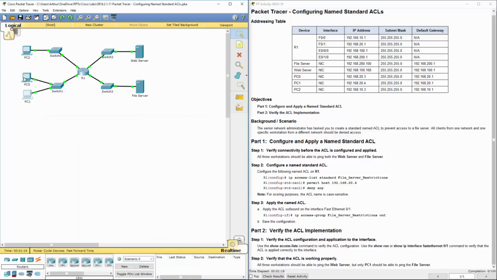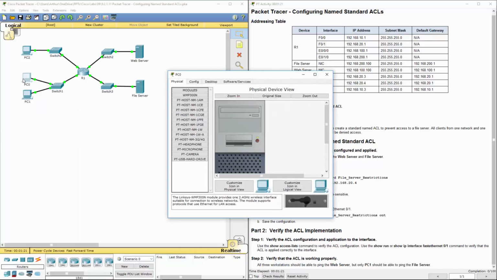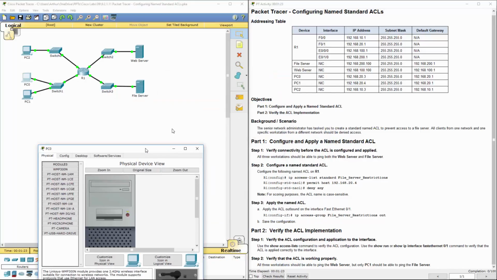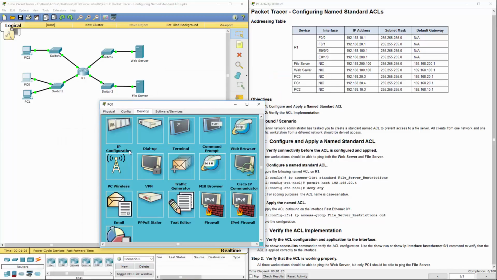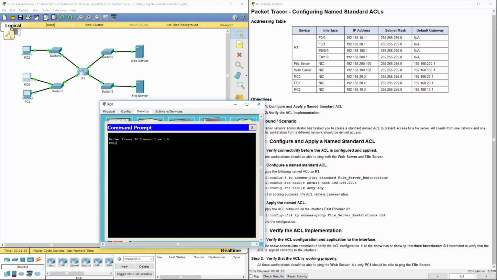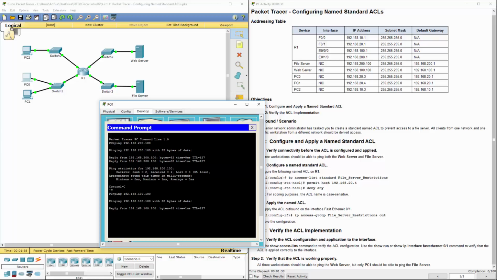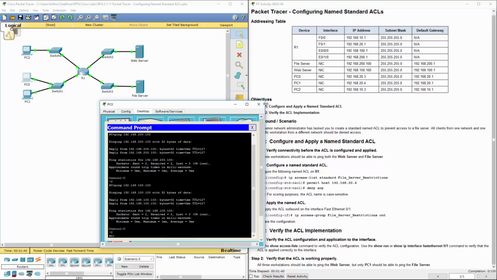All right, let's hop over to PC 0. We're gonna do the same thing. Ping 192.168.200.100. All right. And now the web server, and it works.